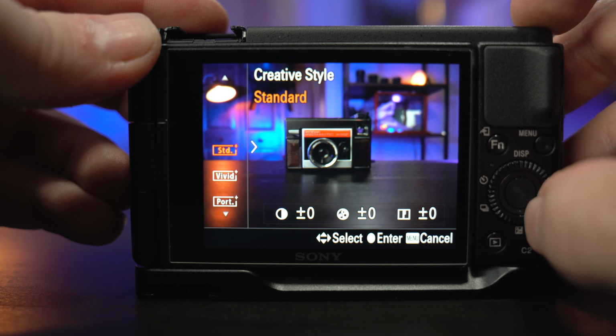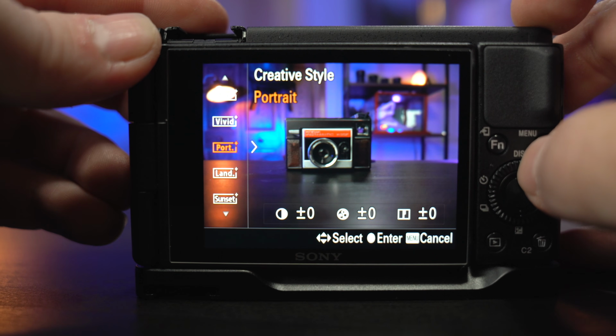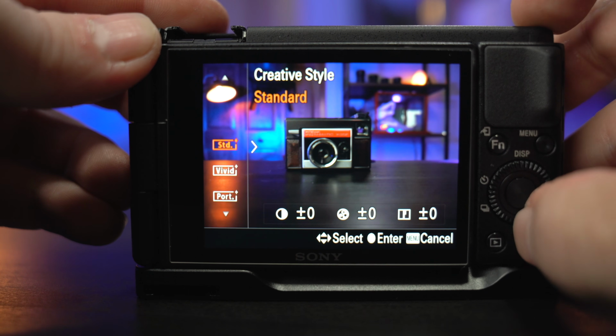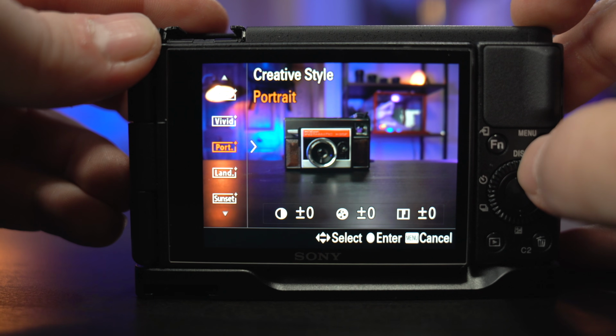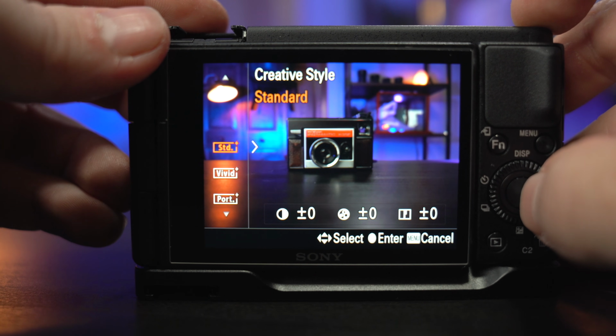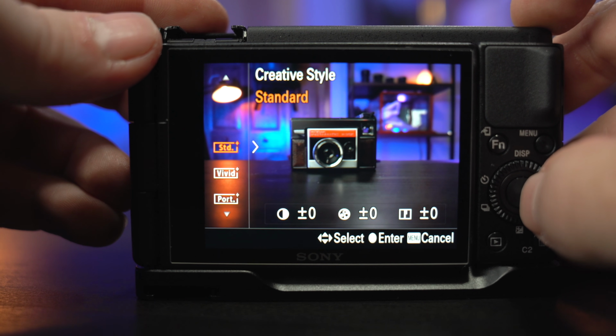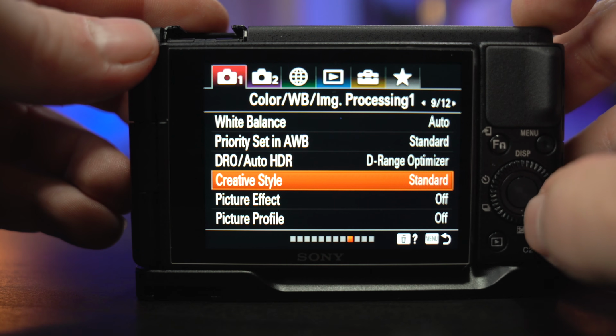I've really only ever used standard or portrait, just because portrait's kind of a flatter image and you can push these a little bit in editing software. Otherwise, standard is a really good color for this camera. This camera does have the new color science, so I just leave mine standard.